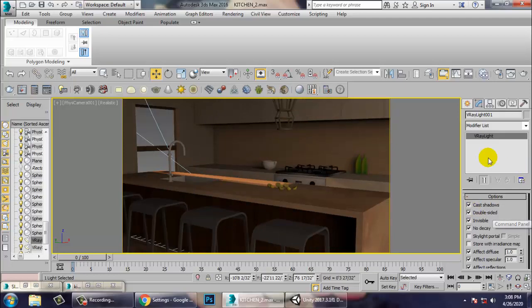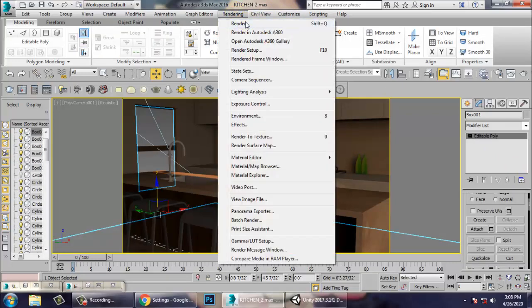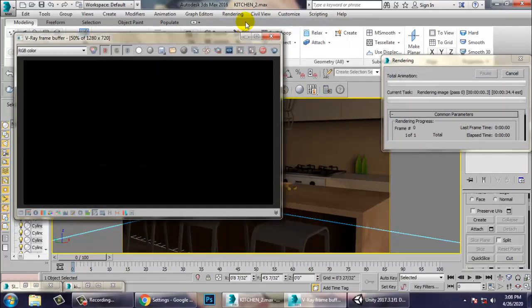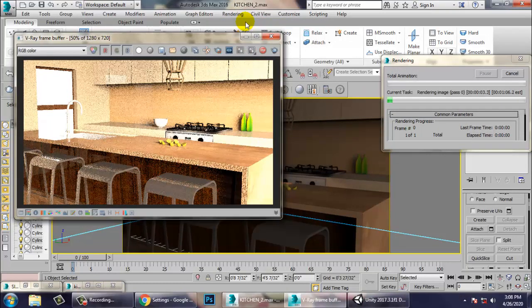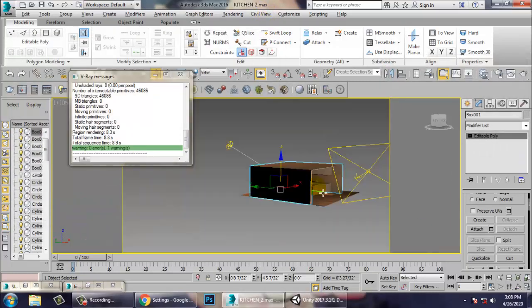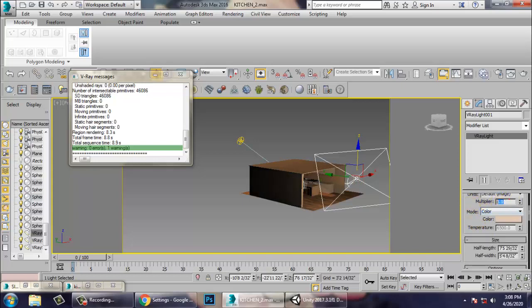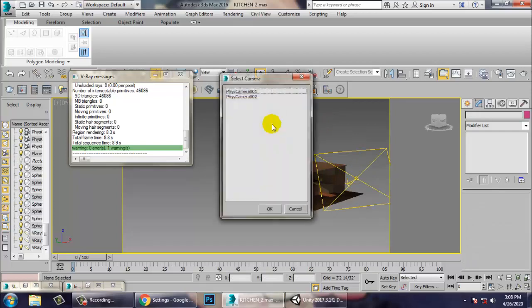So let's go into the rendering, and let's render it. Let's see how it looks like. Oh, it's very bright right now. So let's go into the perspective again, select the light, reduce the multiplier of the light and set it to 1.